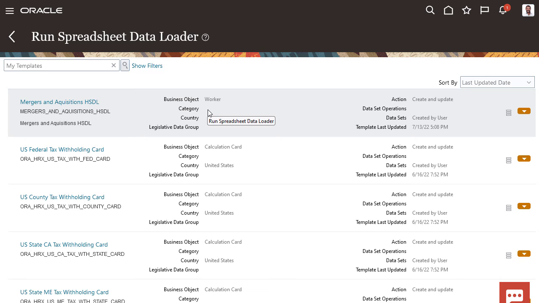The pre-configured, seeded spreadsheets accessed through the Workforce Structures work area pages will also be listed here if I have a role with the permissions to use them. I access all the spreadsheets the same way I did before.